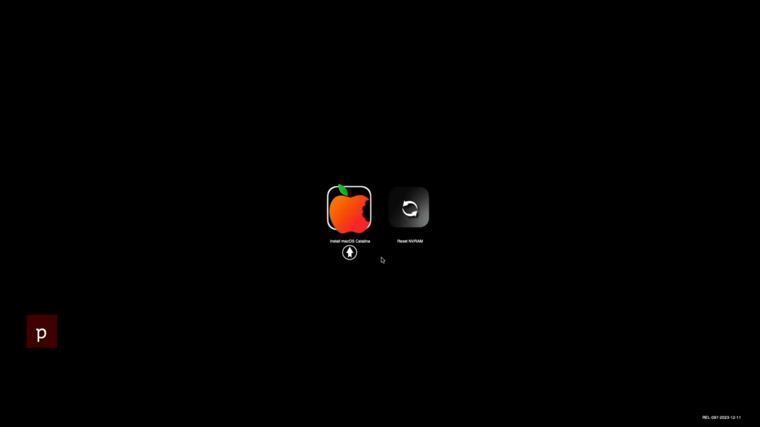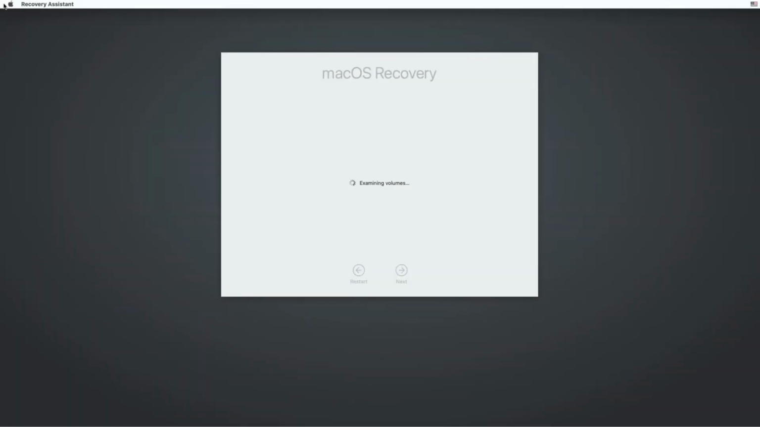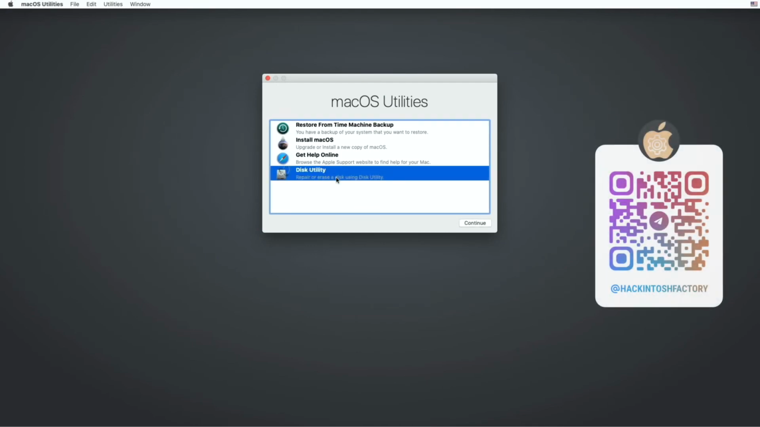Restart your computer and boot up from the USB drive. Select Disk Utility and click on Continue.